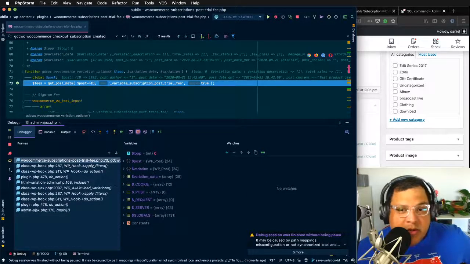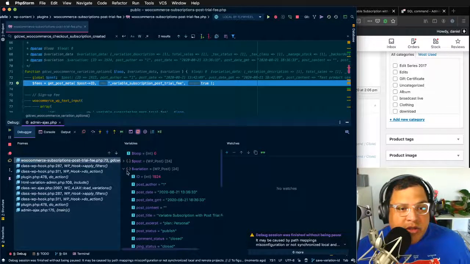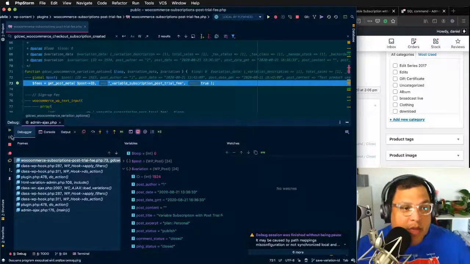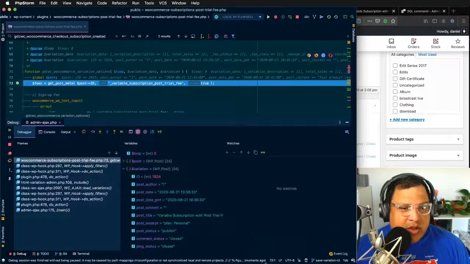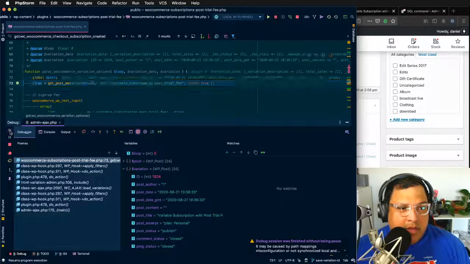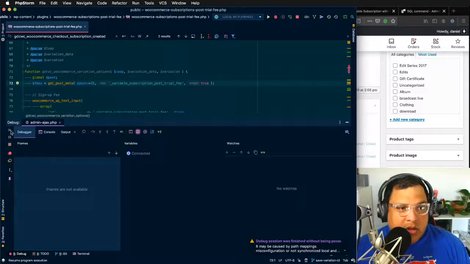Okay, so variation. Loop is 0, so we're going through the personal variation. Variation is a post. So there you go, this is the variation ID. We can save with that. I would take a screenshot of this just so I can remember, so I don't have to go back and get the debugger out again.